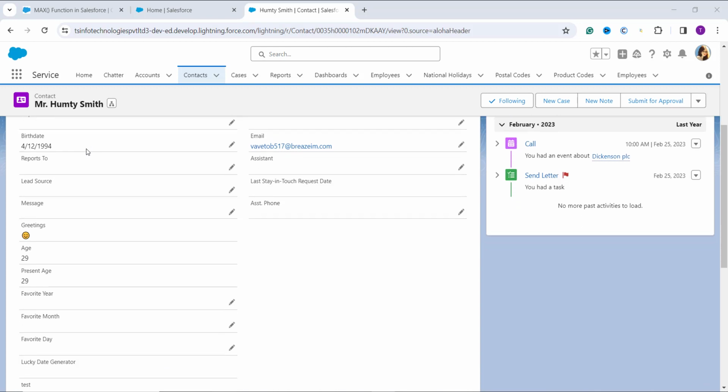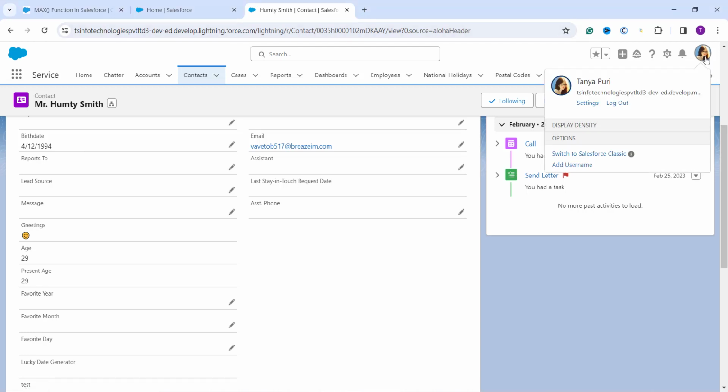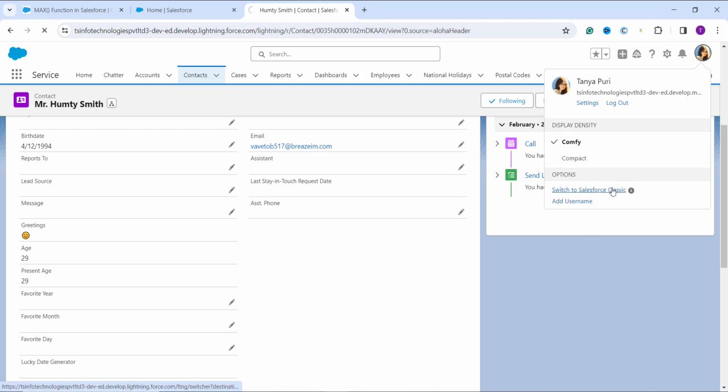Now we are going to learn how we can use this max function to calculate the maximum value in Salesforce Classic too. For that, firstly you need to redirect yourself to the classic interface. So here I click on the profile that is given on the right side. Here I get an option to switch to Salesforce Classic. When I click on that, it will take me to the classic interface of the page.